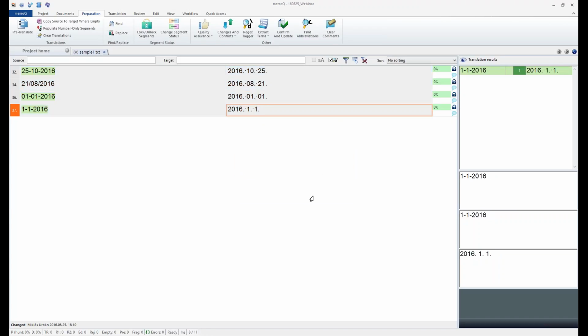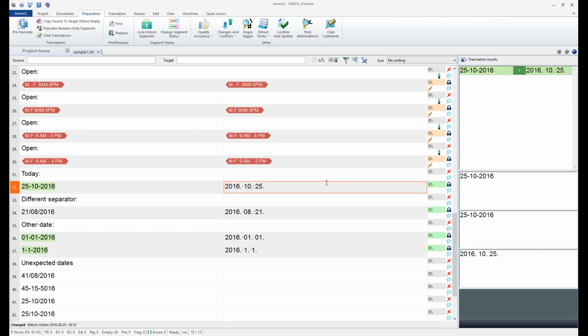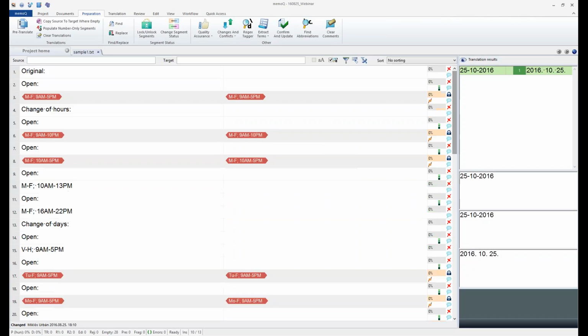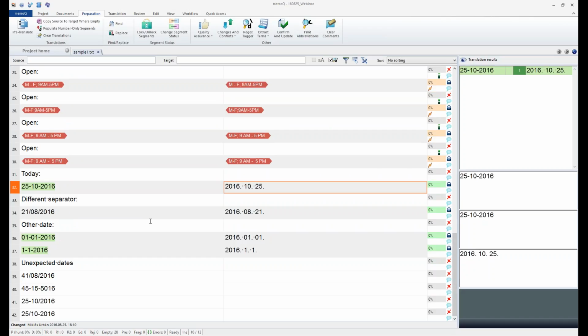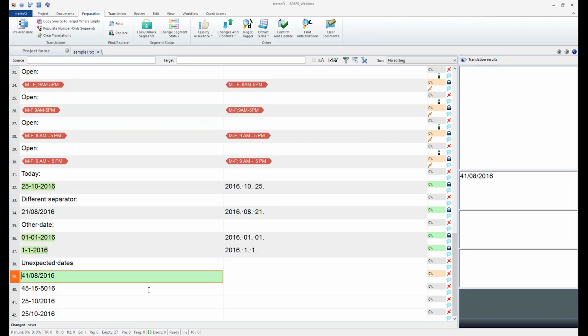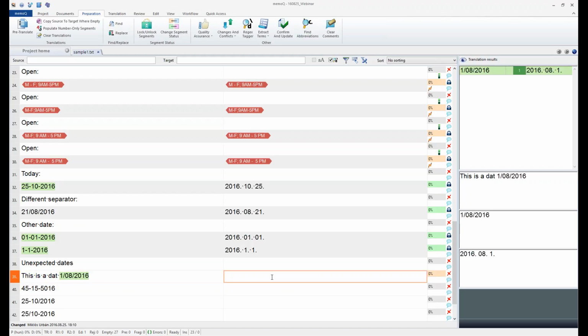And that's it. Now if I switch off the filtering by pressing this cross button, we can see that those things are now all locked that we could pre-translate with the rules. Of course, if you have dates within text, let me just hack this file a bit. This is a date, and let me create a proper date here. In this case, it will not pre-translate this way, because it's not a segment that contains only this part.